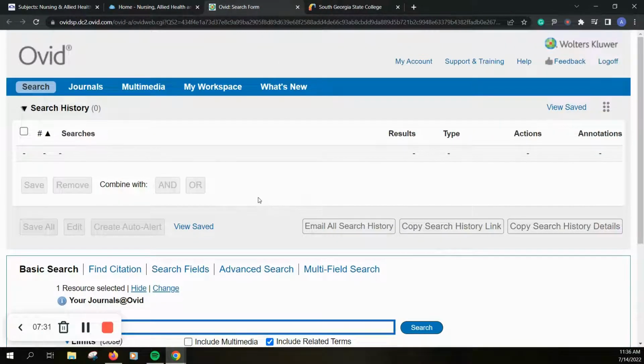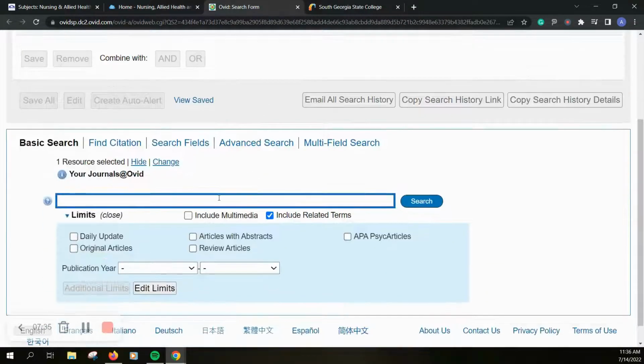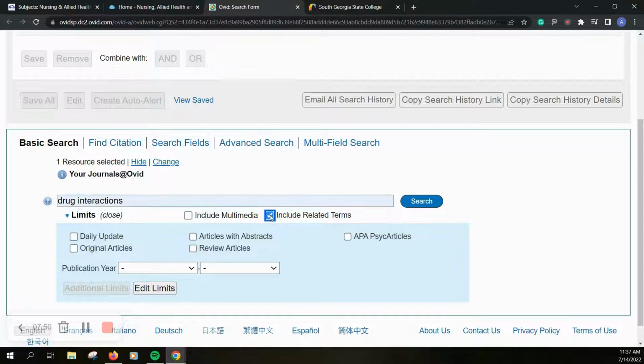Ovid is different from R2 Digital. You can do a search and include related terms. It's kind of similar to searching Galileo, but the options for refining your search are a little different. So let's do drug interactions and see what comes up. And I'm going to remove include related terms because I'm just wanting drug interactions.